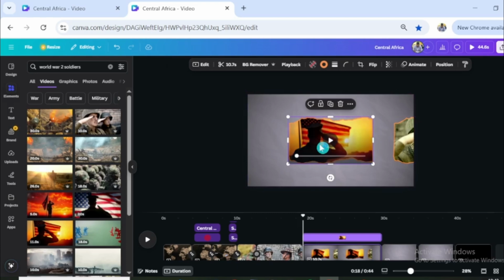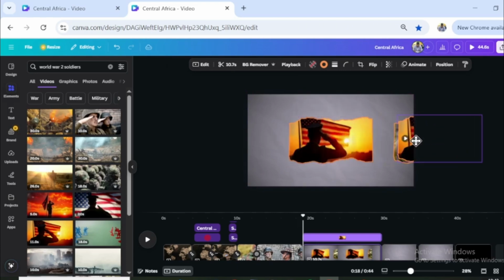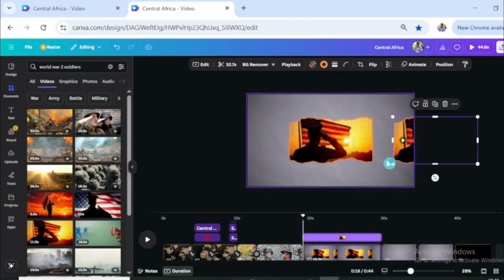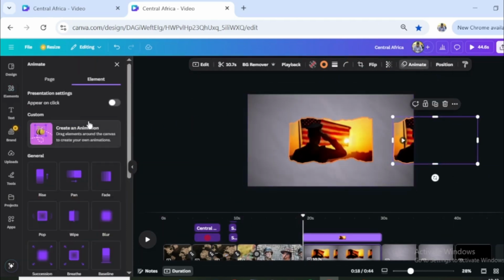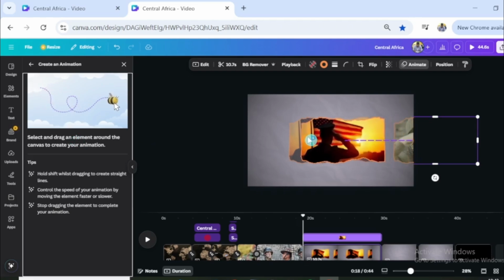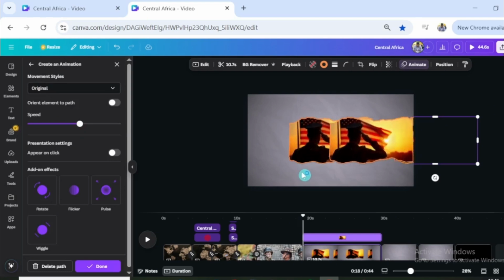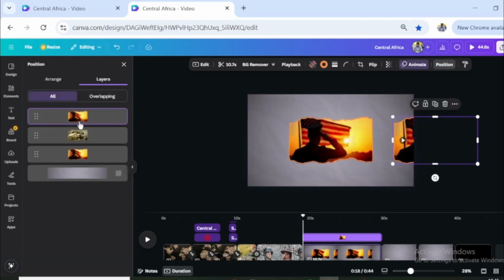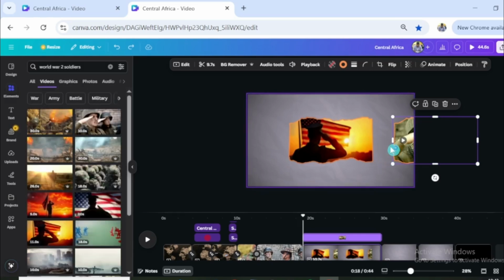Make another copy and place it on this other image, just like this. Go to Animate. Create Custom Animation. Drag the recent frame to the center. Go to Position. Choose Layers and drag the image at the top to the second layer. Select the next image and push it inside a little.